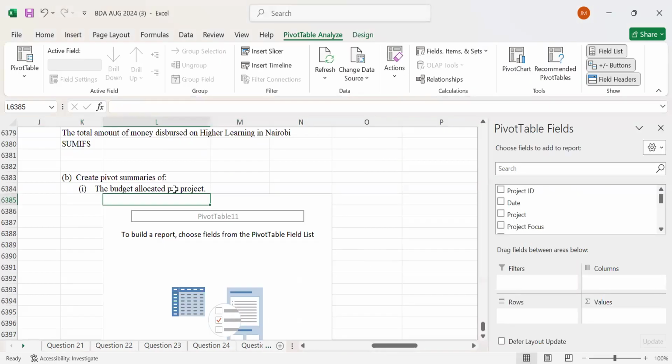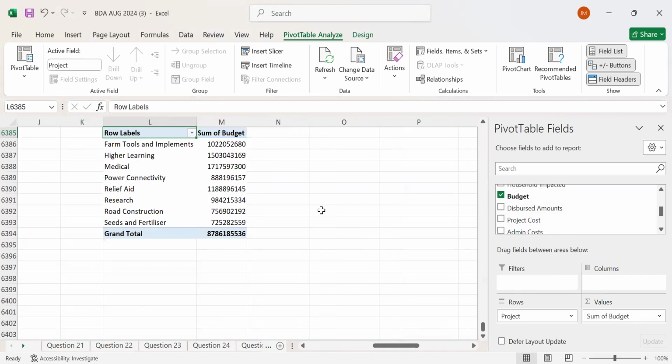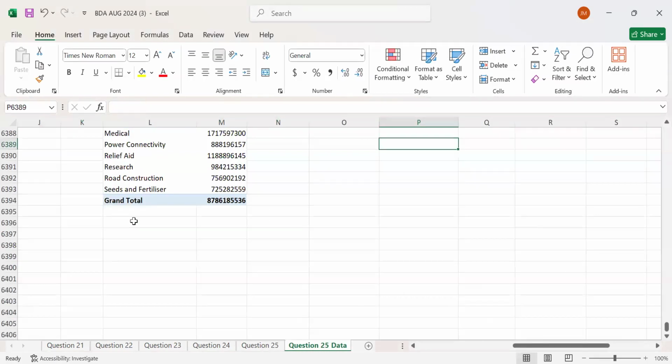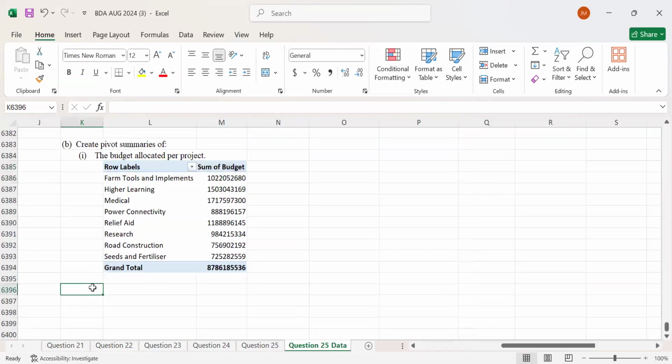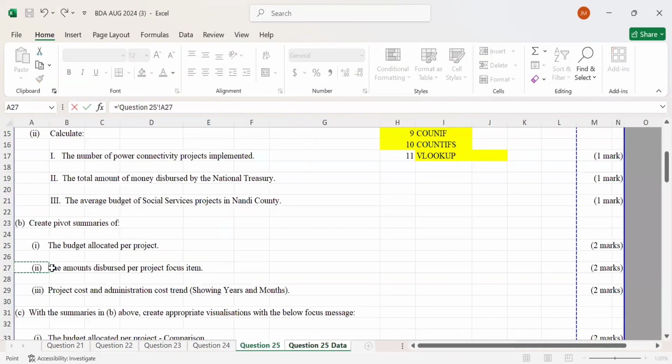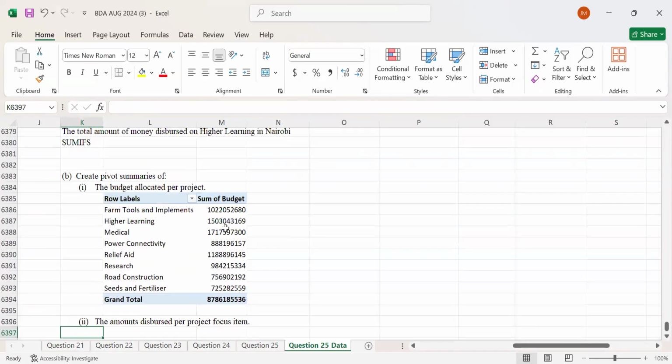Once you do that, it is now the budget allocated per project. So I will highlight project, which will be on the row, and then the budget here will be for the values. That is how we do for that one. Then you'll go to the second one here, Roman number 2. It was the amount disbursed per project focus.